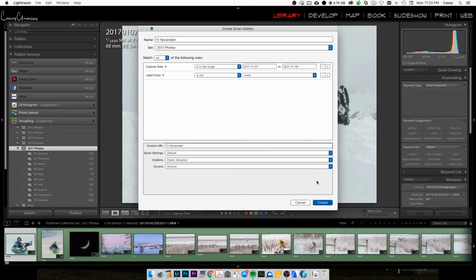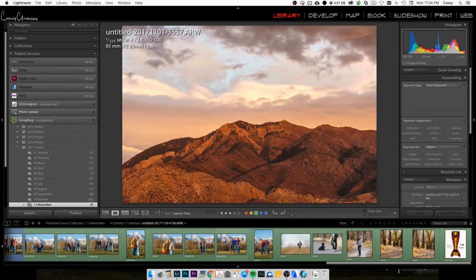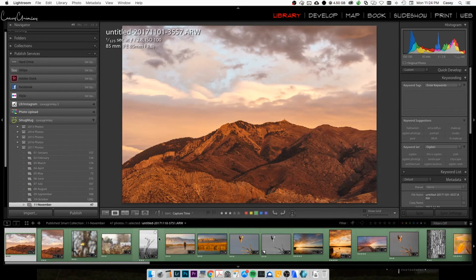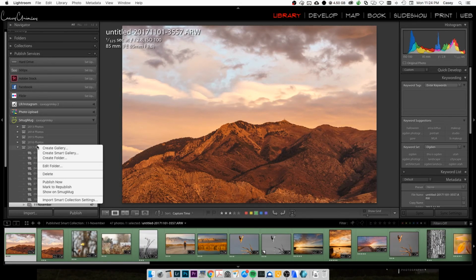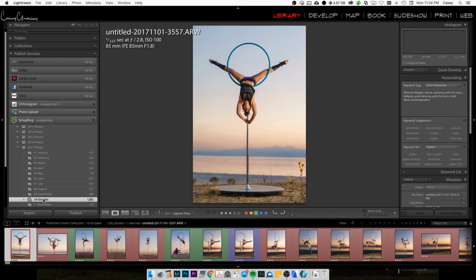And so I'm going to go ahead and hit create, and that automatically creates a smart gallery. It finds all the photos that were taken in November that have any sort of color. So I really didn't get out too much, but there's 47 or so photos for November. And then once I hit publish, that publishes it to my Smugmug, which I can right click.